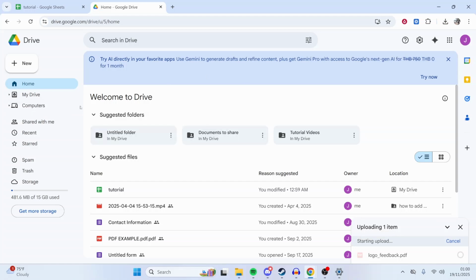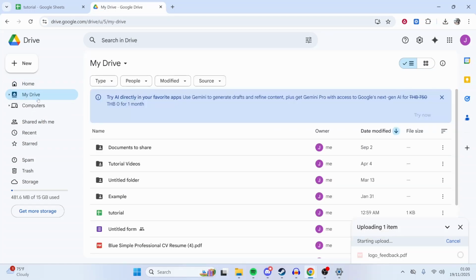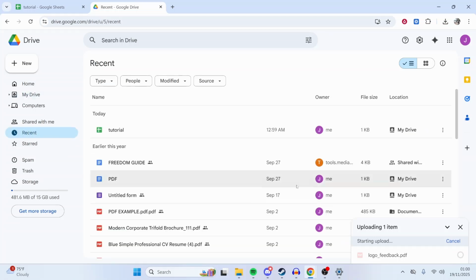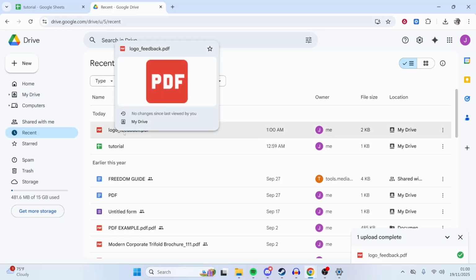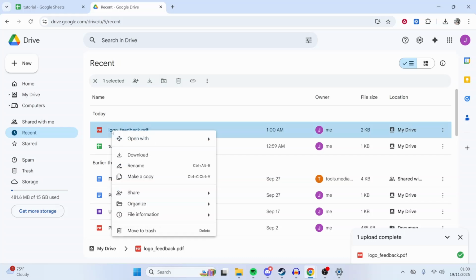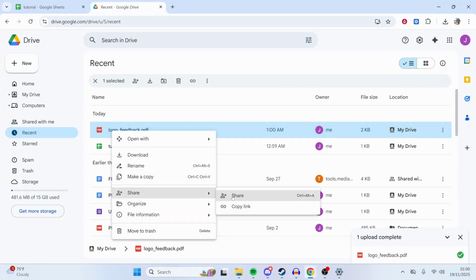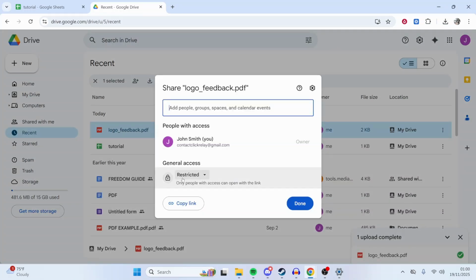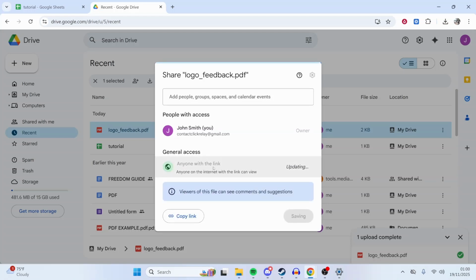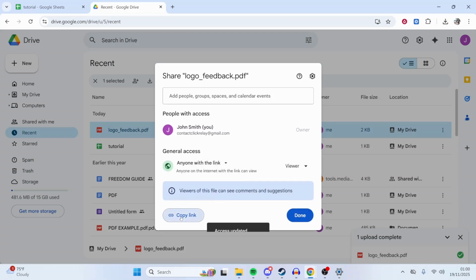Now, once that has been uploaded, we can go to My Drive, or we can go to Recent, and we can grab the link to this PDF. So here we can right-click, we can go to Share, click on Share again, and then what you can do is you can change this from restricted to anyone with the link. Then what we can do from here is copy that link.